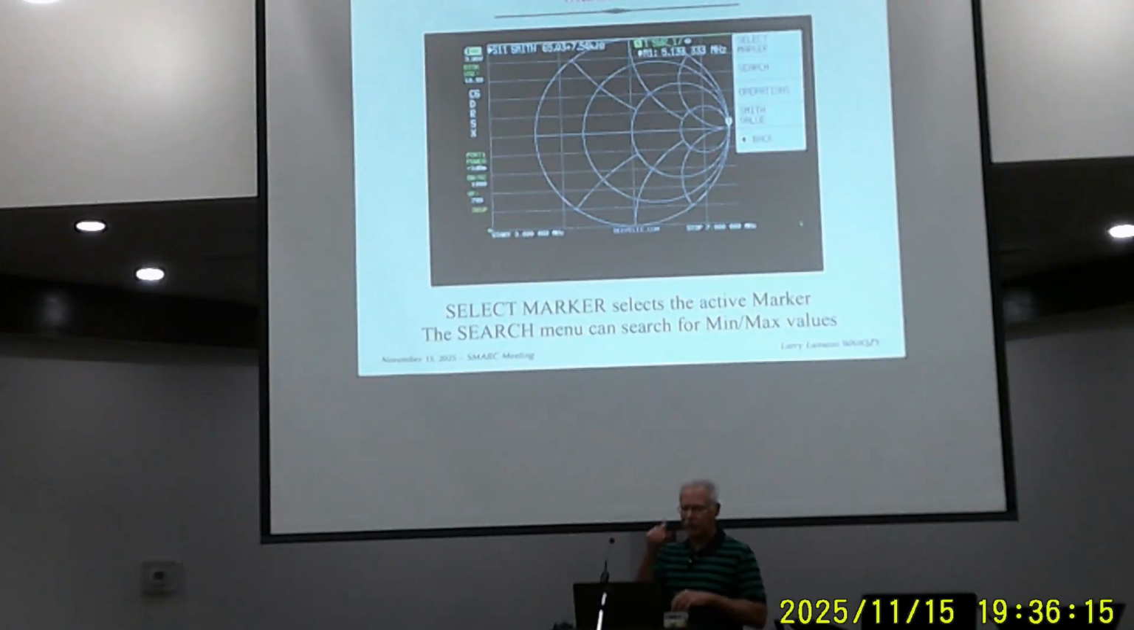But he's made it pretty easy, like that one that had the 3 markers on it, the bandpass. If you take a stylus or your finger and touch a marker, it'll make that one active. If 1 is active and you want to move 3, if you touch 3, it'll automatically make 3 active and you can drag it around. Or you can go here and make it active through the menu, but it's a lot easier just to touch it. Search, that's where you can search for minimum and maximum, like for SWR.